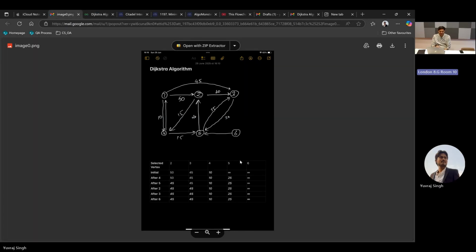So let's take an example in which we have been given both directed and undirected edges. In this case, the source node is 1. The edge 1 to 4 is undirected, and 3 to 5 is also undirected. The rest of them are directed.